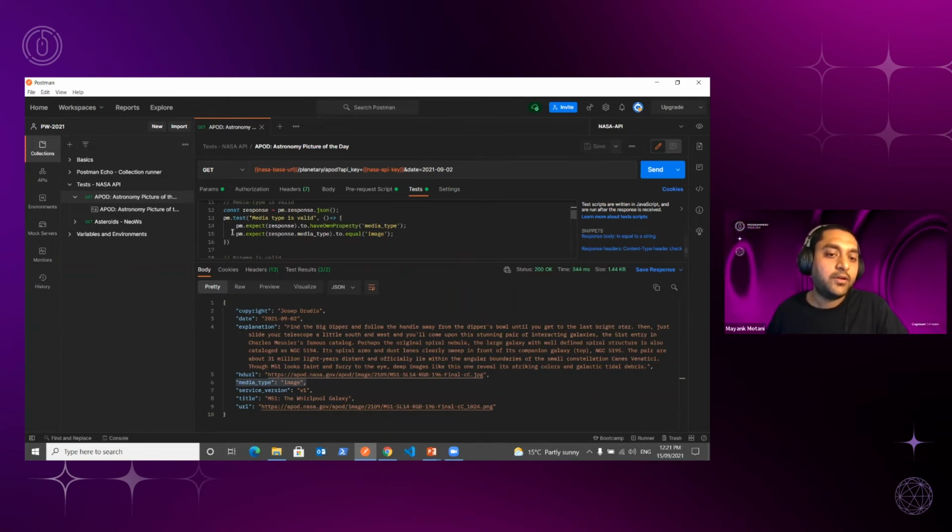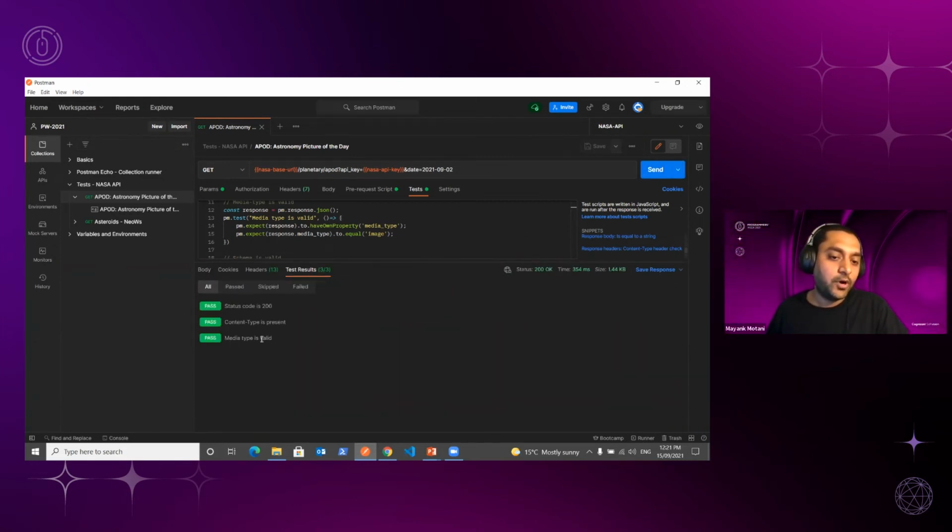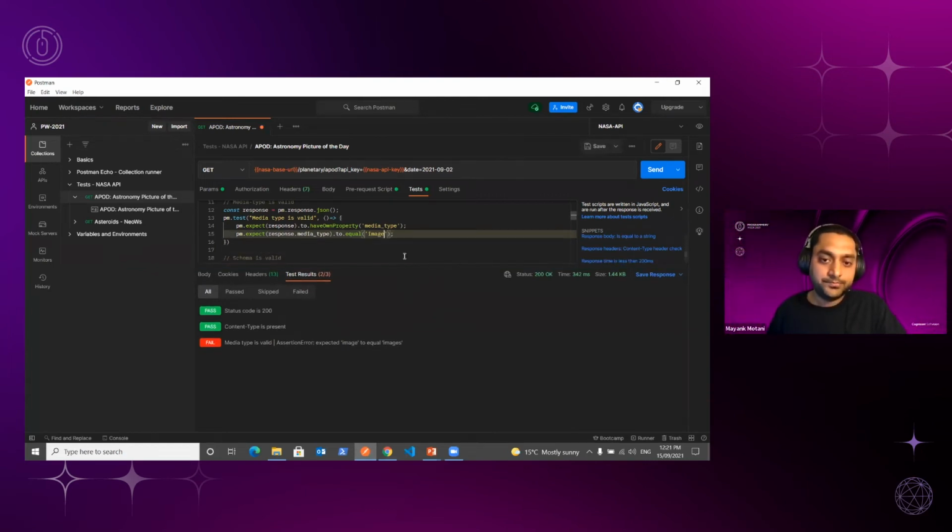And similarly, we can write another test, pm.expect response.mediaType to equal image, right? So this value should be image. Let's submit this request. And as you can see, we've got our media type being valid. If I change this to something like, let's say, images, now my test fails, right?